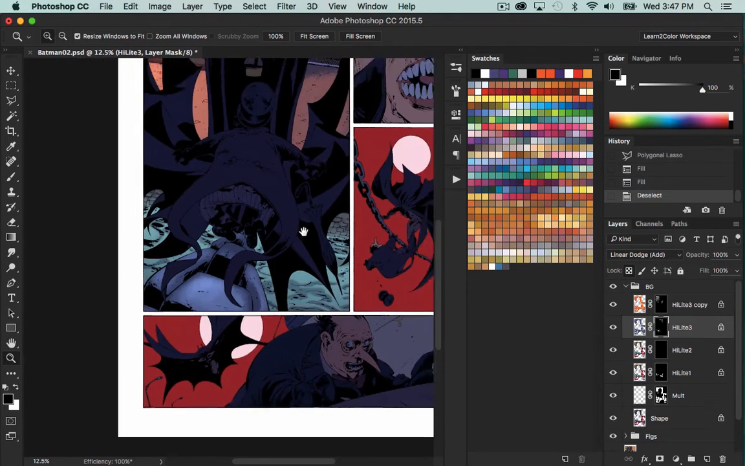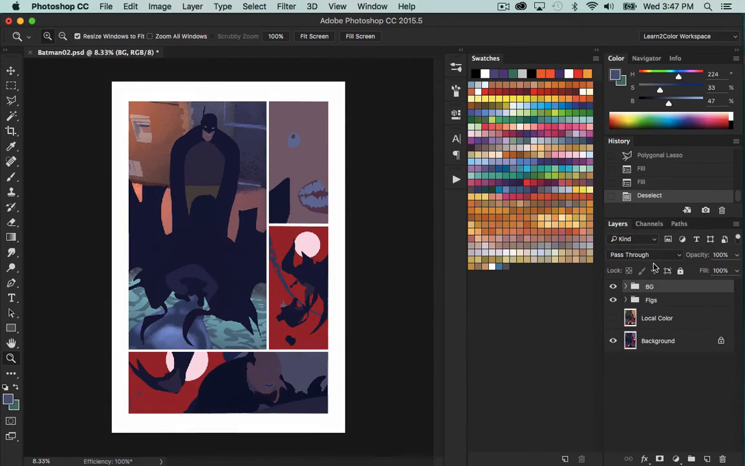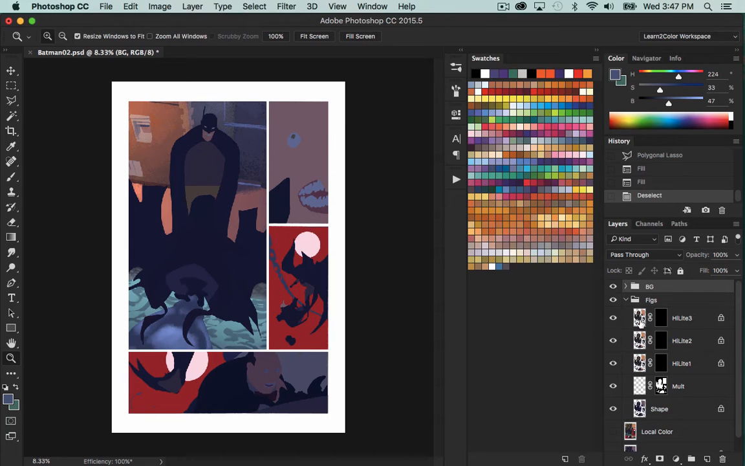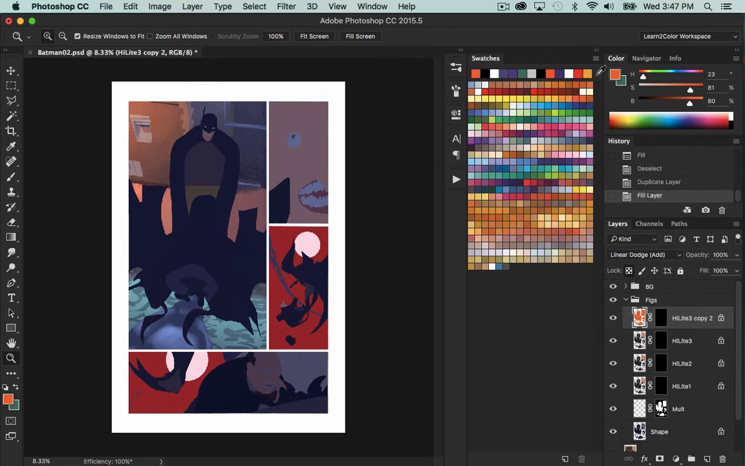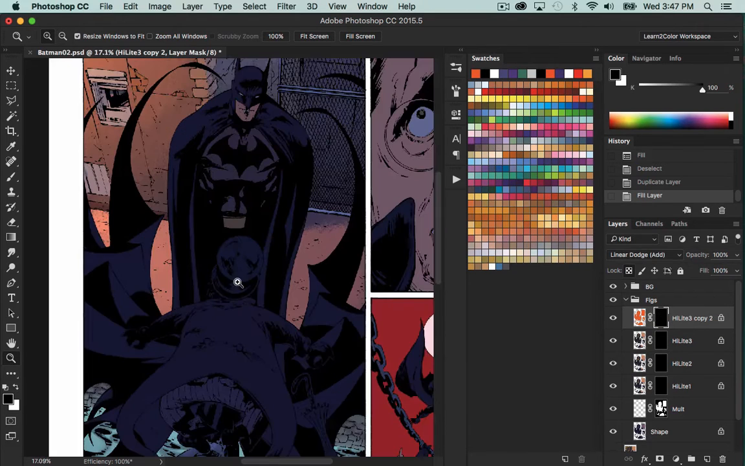Yep. So, all right. So basically, I've done a basic rendering on this background. So I'll move forward, demonstrate a little bit on the figures. The same thing here. Fill in that panel with that orange. There we go. Again, just going to create a quick cut on Batman here.